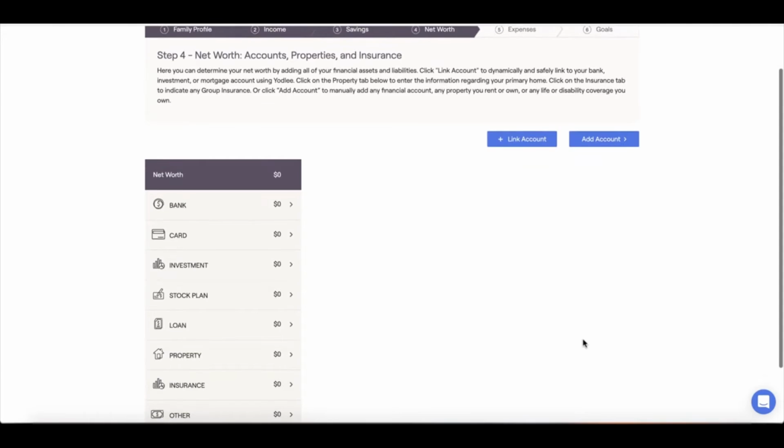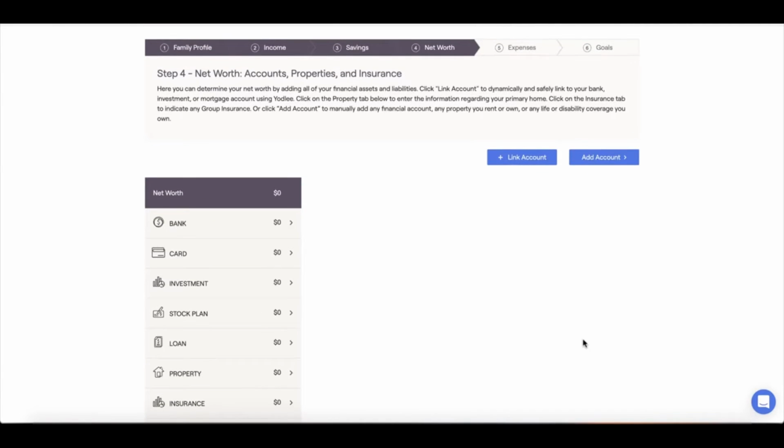In the Net Worth section, we will input accounts, properties, and insurance. The Net Worth section is a crucial piece of the data entry process. This is where we will input all our assets and liabilities as they stand today. There are 2 options for inputting your account information.